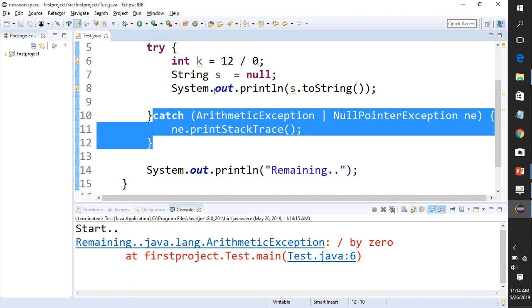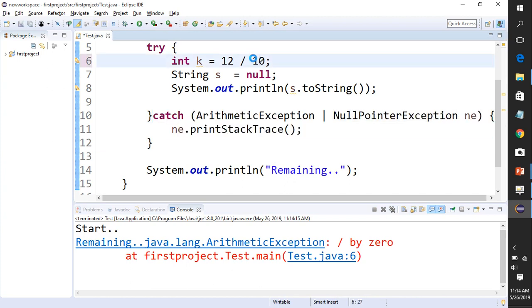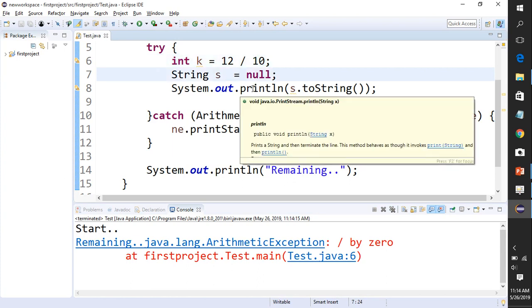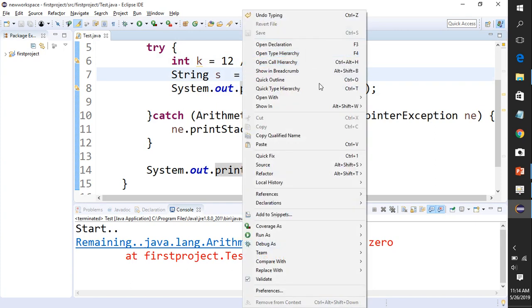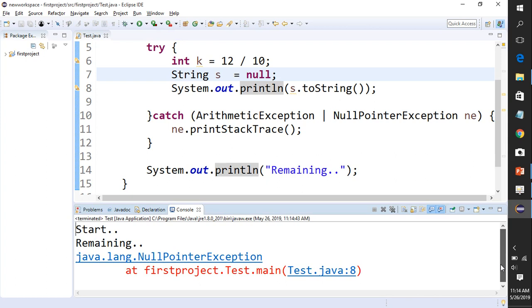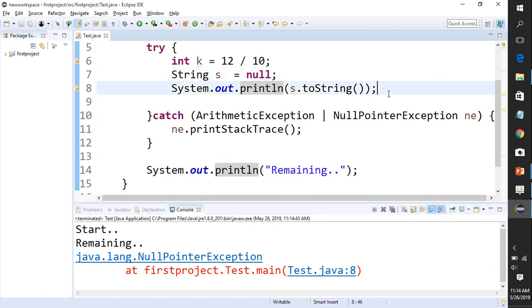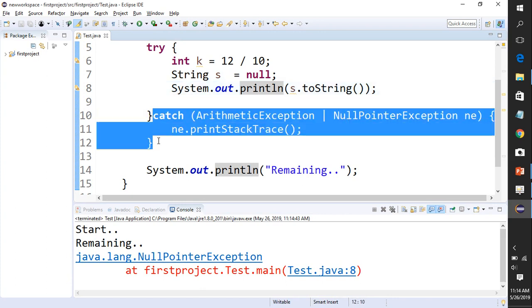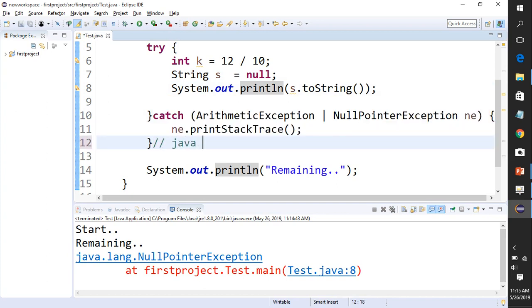Then who is handling this? My catch block. Let me modify this. Now it will not throw the arithmetic exception, but when it comes to line number 8, it will throw the null pointer exception. Start, remaining, null pointer exception. Now this piece of code is throwing the null pointer exception, and who is handling it is again the catch block defined at line number 10. So one catch block you can use to handle multiple exceptions from Java 7 onwards. This is one of the beautiful features of Java 7.